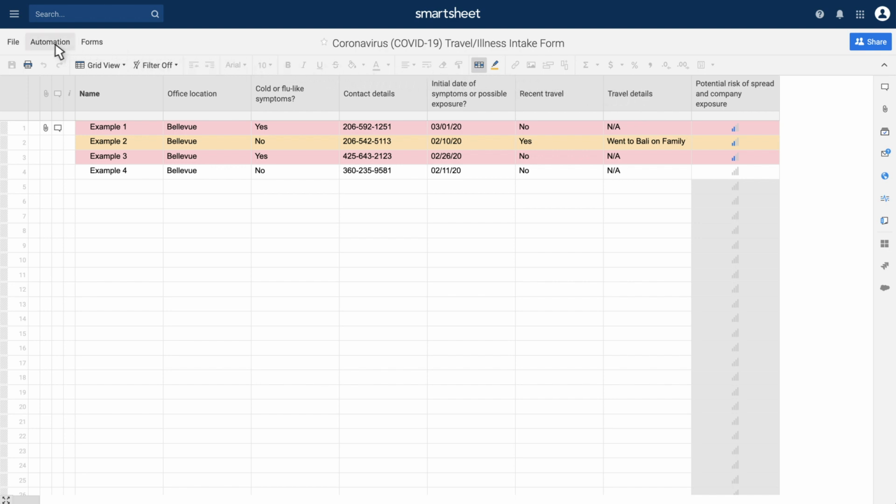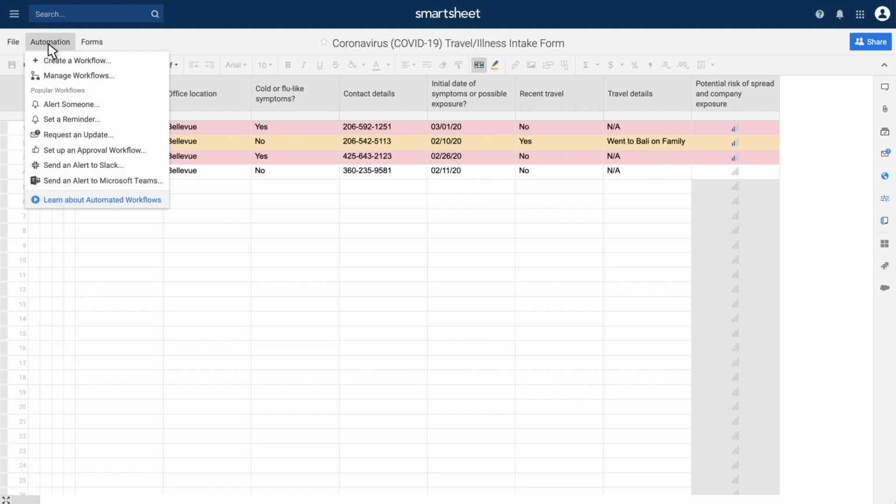Automated alerts and notifications to managers of the sheet can be created by clicking on Automation in the upper left-hand corner of the sheet. For example, you can set up daily summaries of responses or get a notification when an employee submits a response showing they have traveled in the last 14 days and are symptomatic. There are lots of options here to customize notifications.